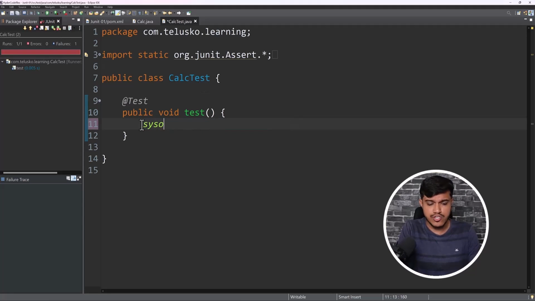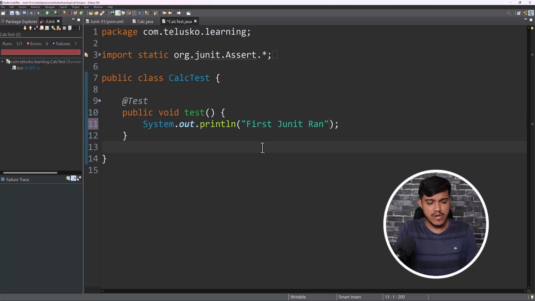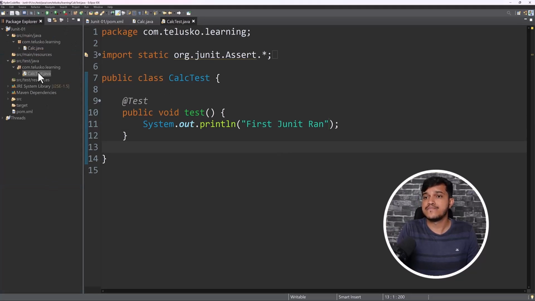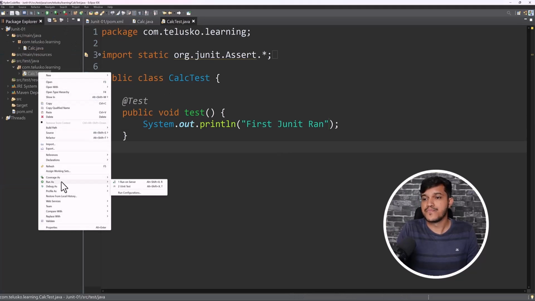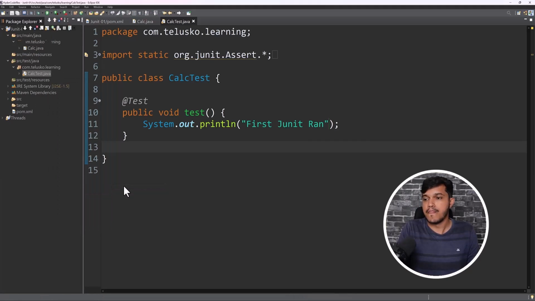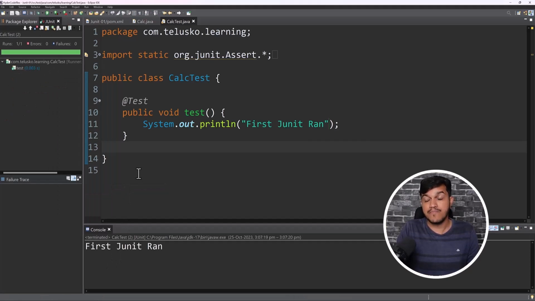So I would like to just run one message here. Maybe first JUnit run. One message I would like to give into my console, and now I would like to run that. That means we are able to run our first test which we have written.